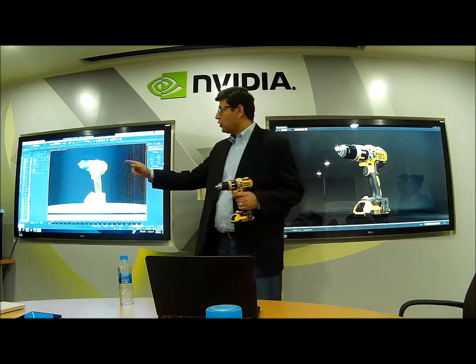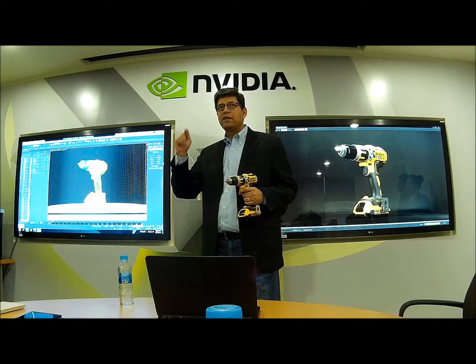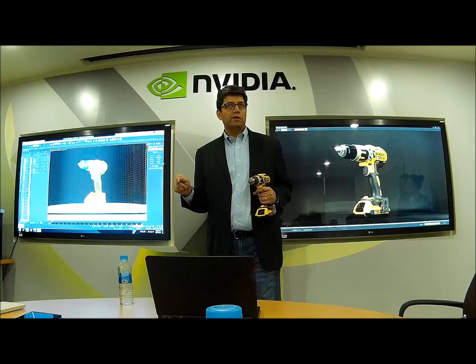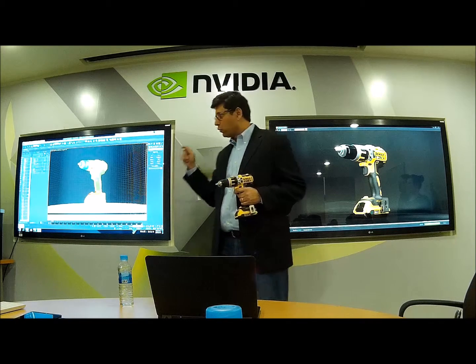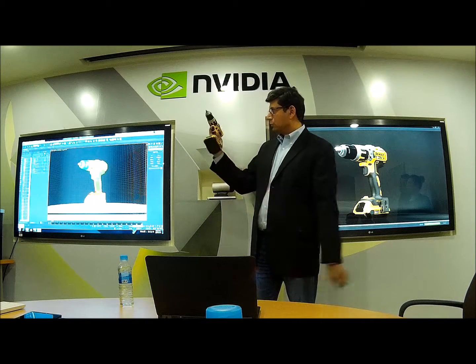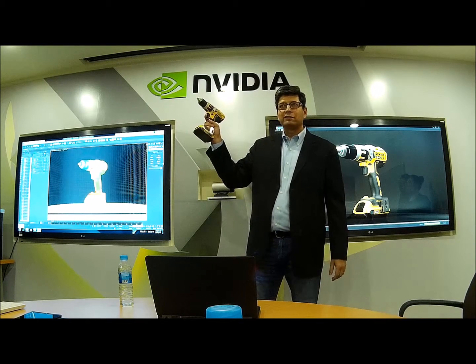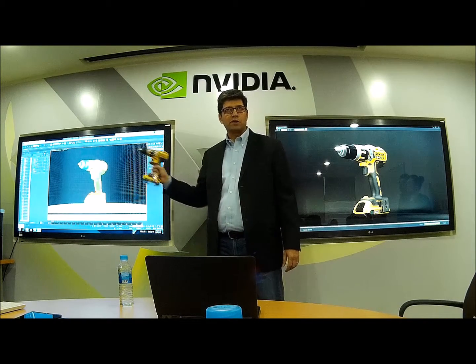That machine is also running Autodesk 3ds Max. And what we have done is loaded this exact model inside Autodesk 3ds Max.